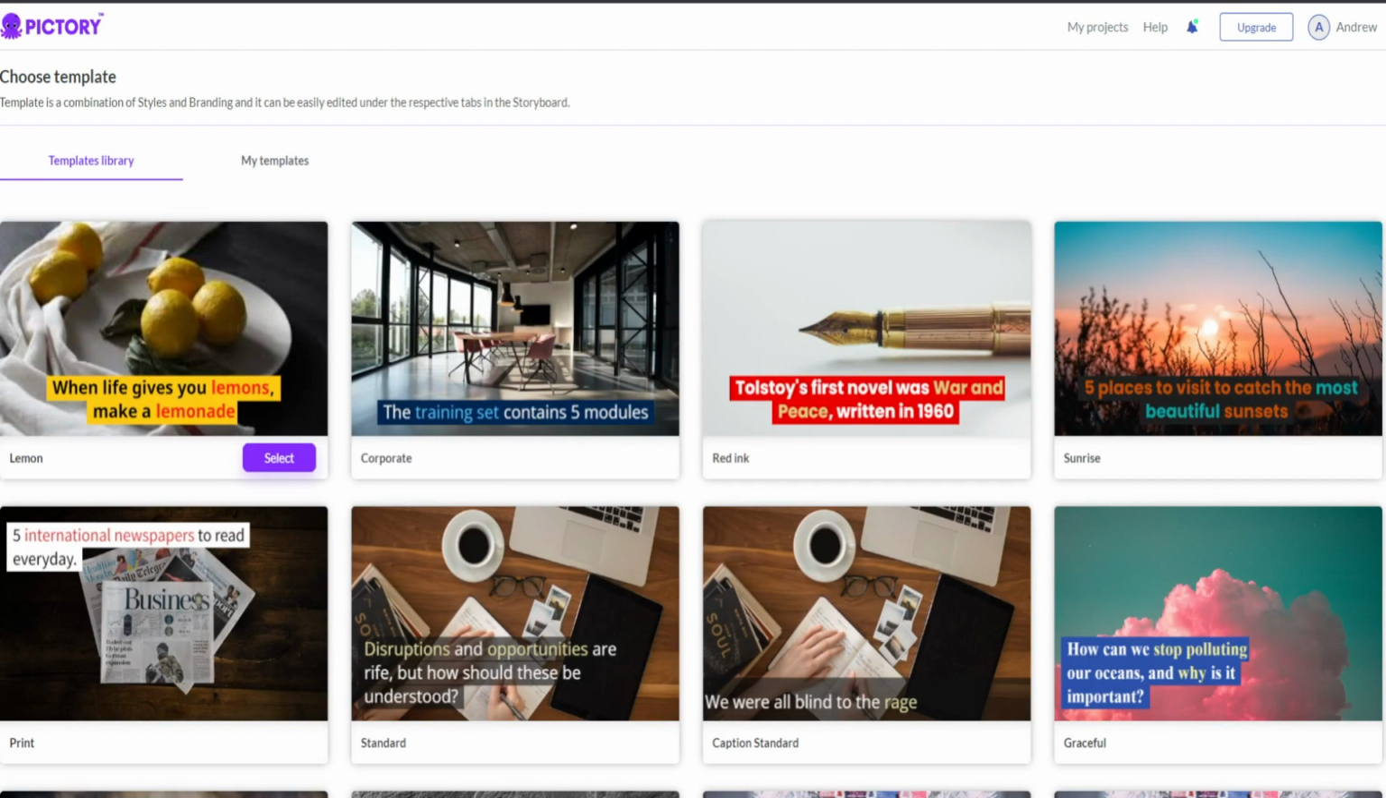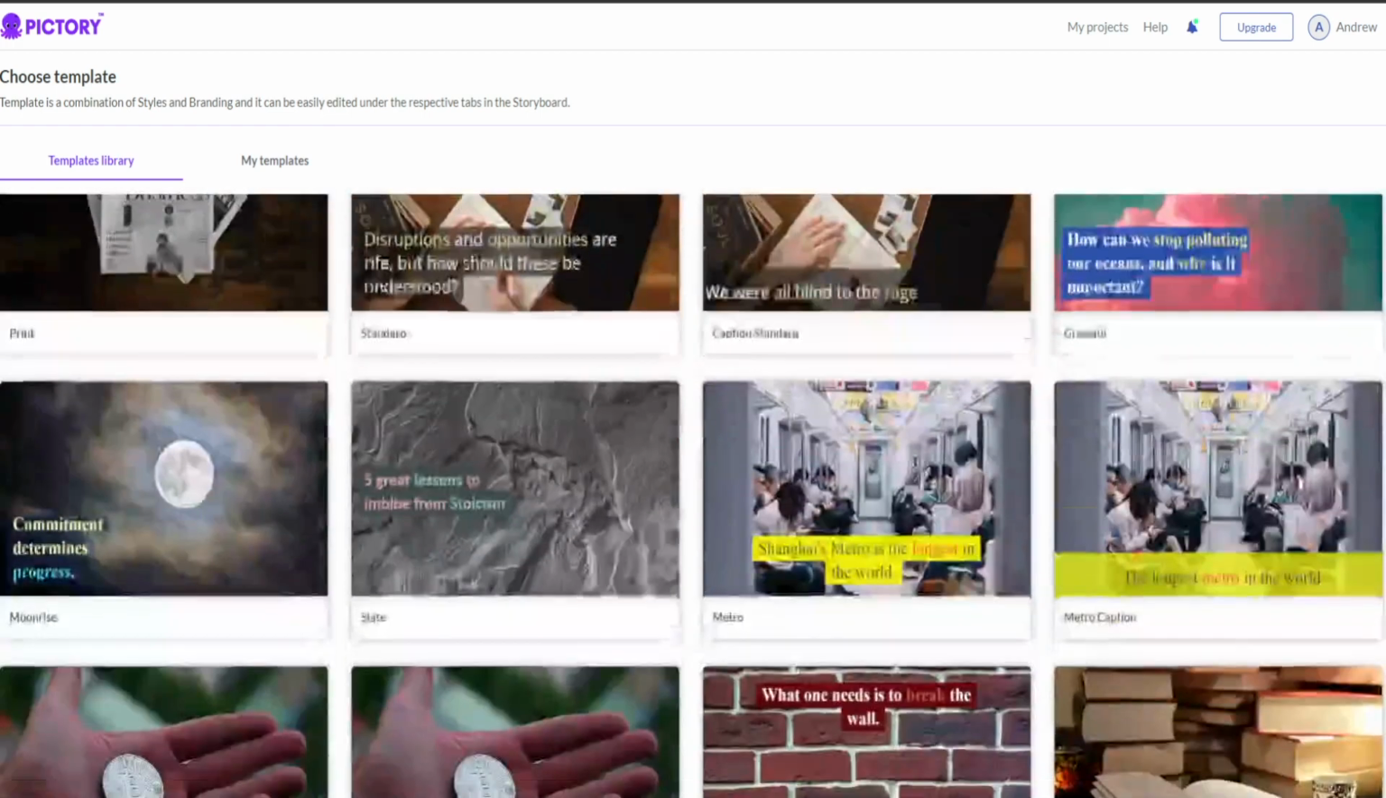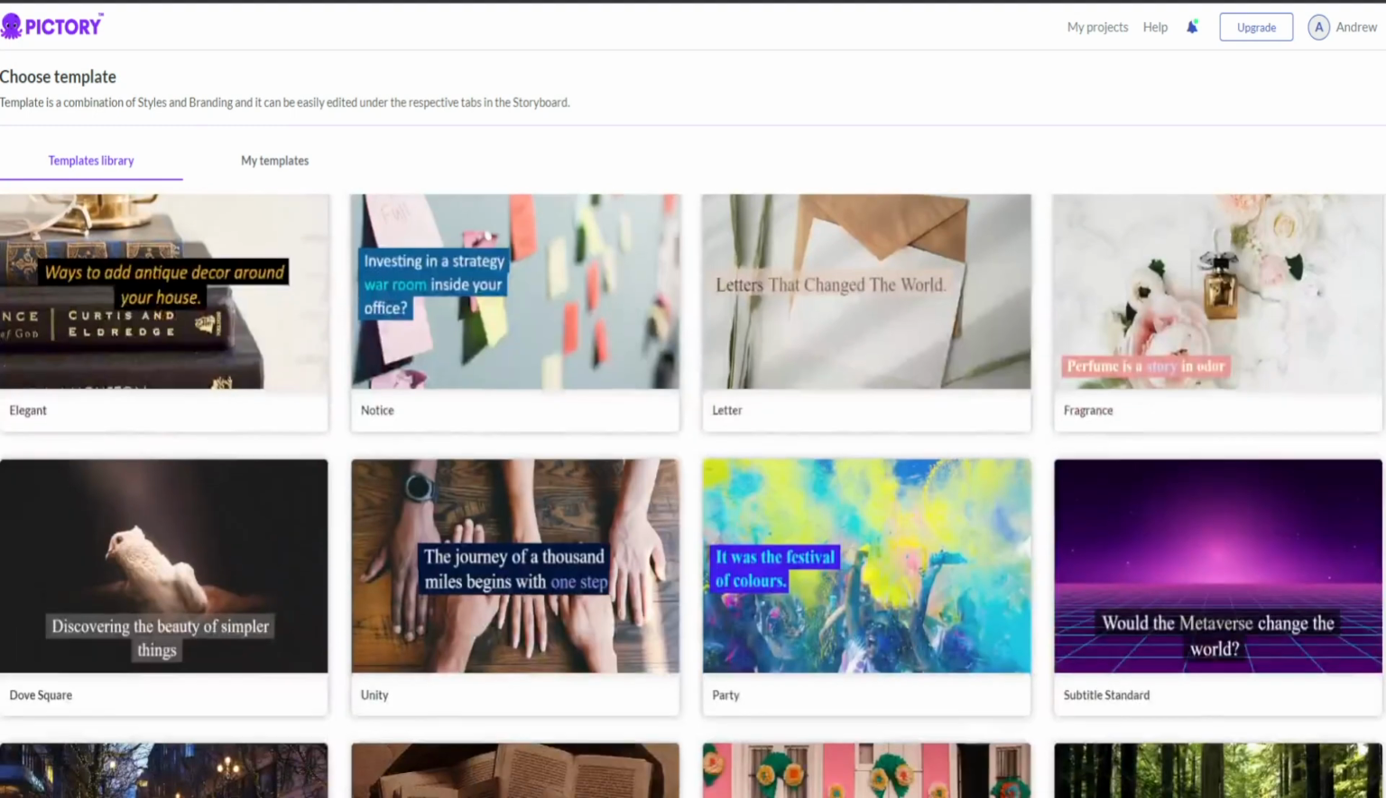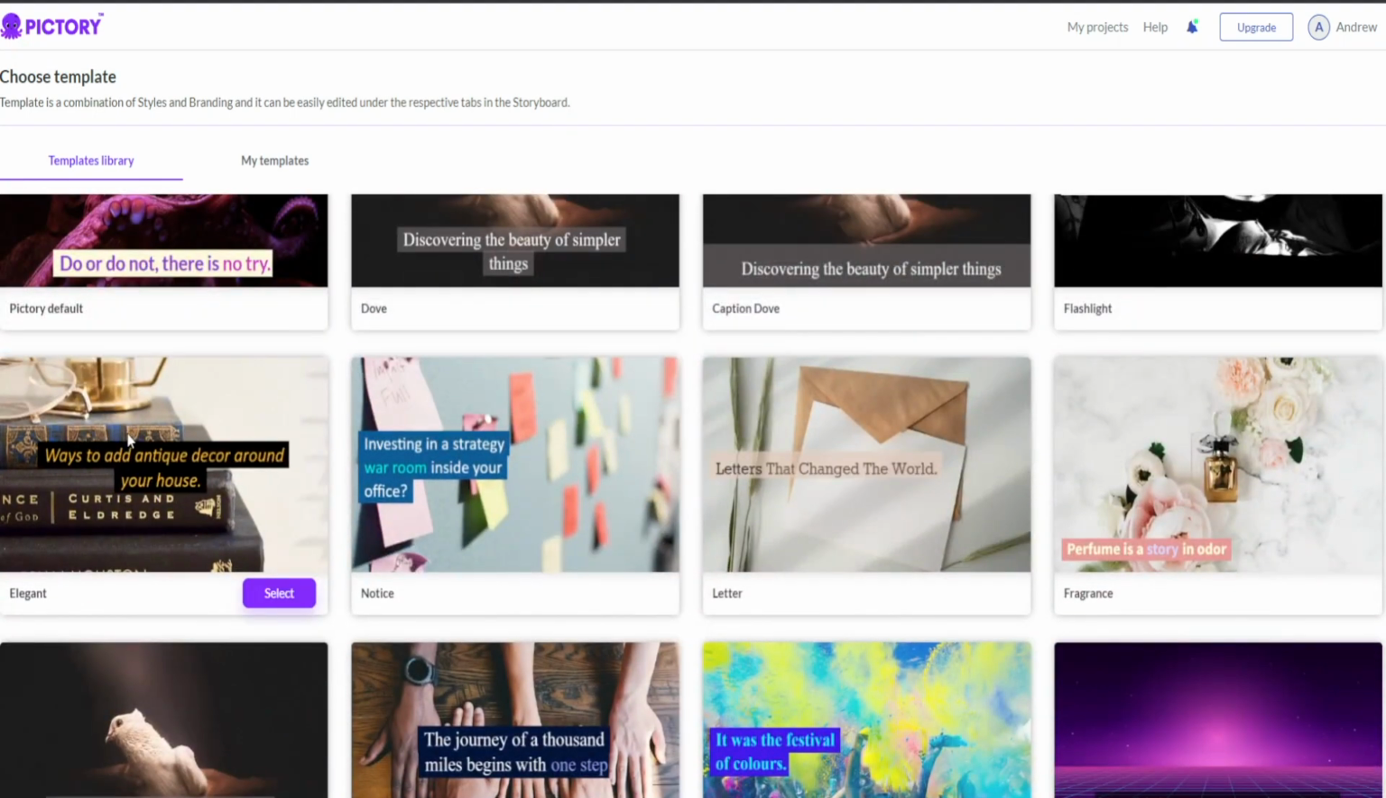You'll see that each one has a specific name, like corporate or standard or caption standard. I'm going to show you my favorite one to use, so let's scroll on down to elegant. Elegant is my favorite one to use, really, and I feel that's because it has the most, I don't want to say options, but it has the most options when it comes to the template library, in my opinion. I've used this for multiple YouTube channels, so experimentation has been done to the max.